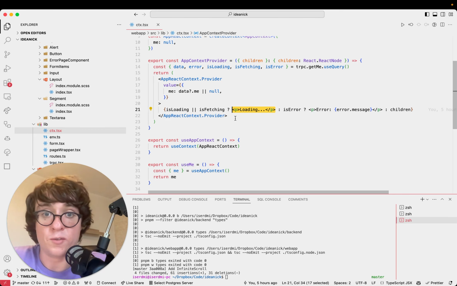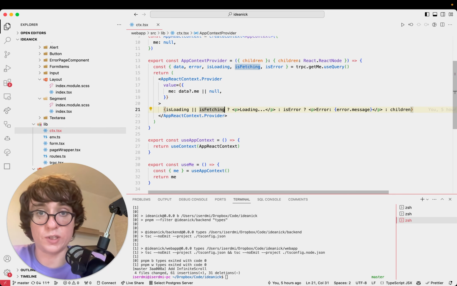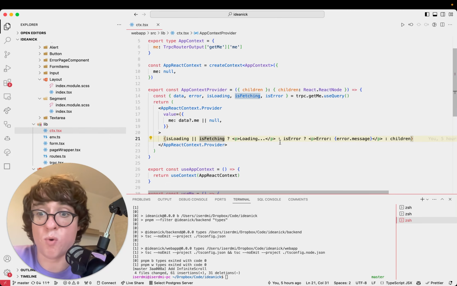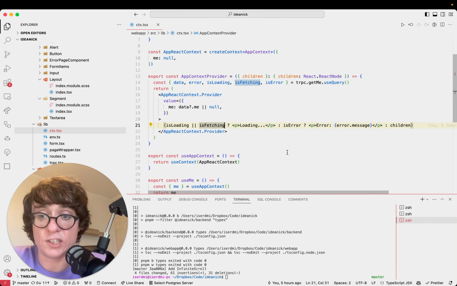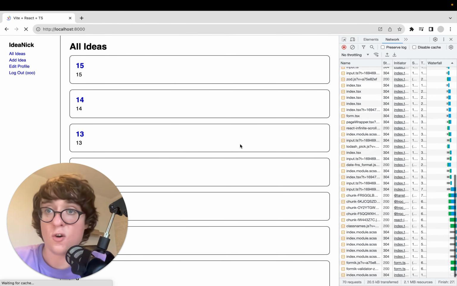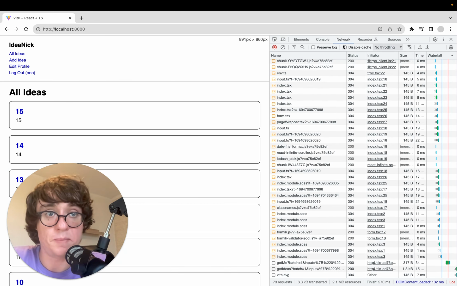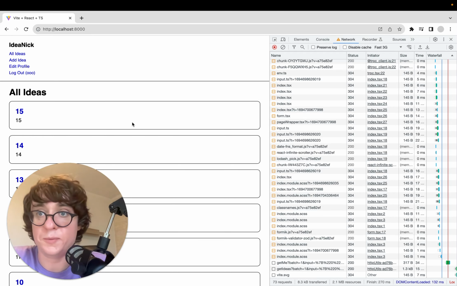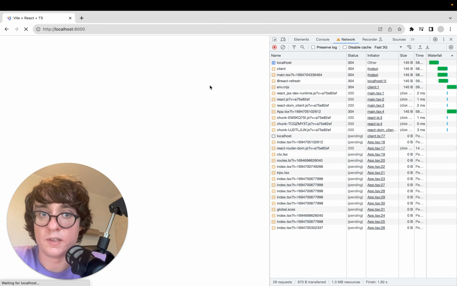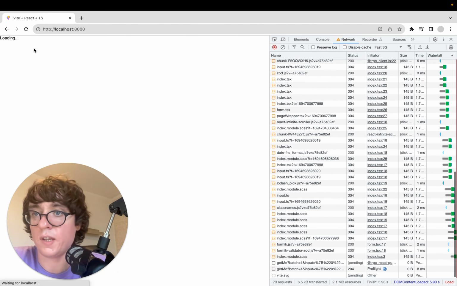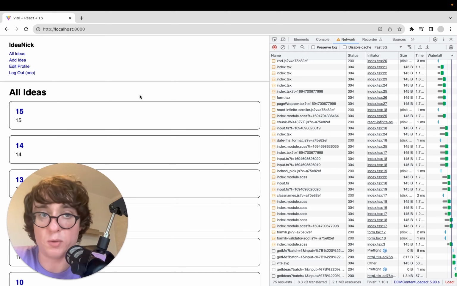Let's have a look at how this is set up in our app context. App context is our initial loading, in this case, of the user. And so, when someone first visits the site, they see the loading text in the corner. If we slow down the connection, we will be able to see it. Now, while various styles and others are loading, and only then we see the loading, and then it disappears.